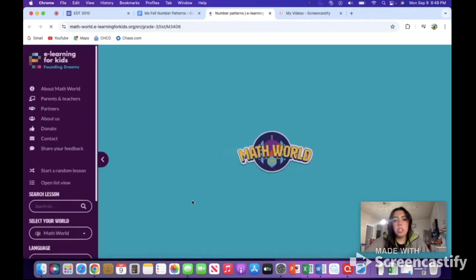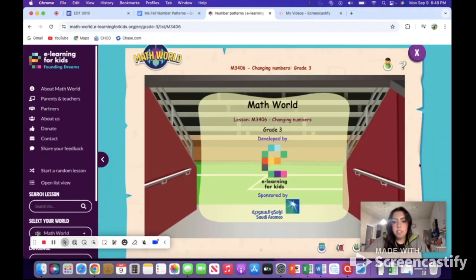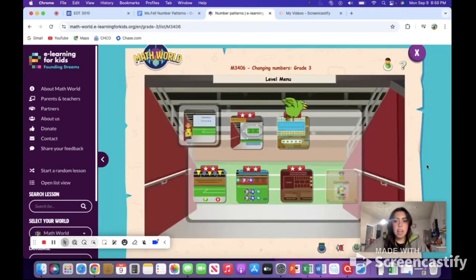We're using e-learning for kids, and this program is free, which is awesome, and it can be used offline if your technology or Wi-Fi isn't working, so you don't even have to worry about that. Even though this says changing numbers up here, it's the exact same lesson that we're going to be doing. There are 6 sections right here, and I would like for you to go through all of them.